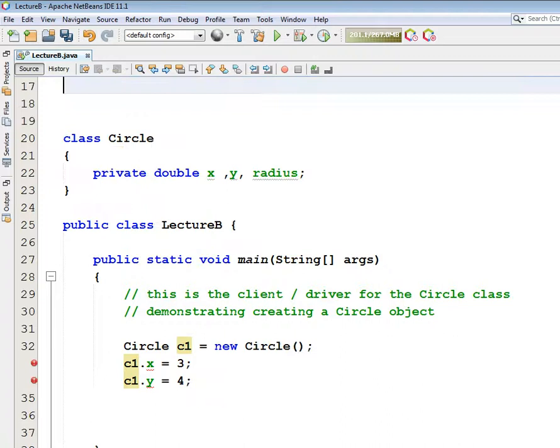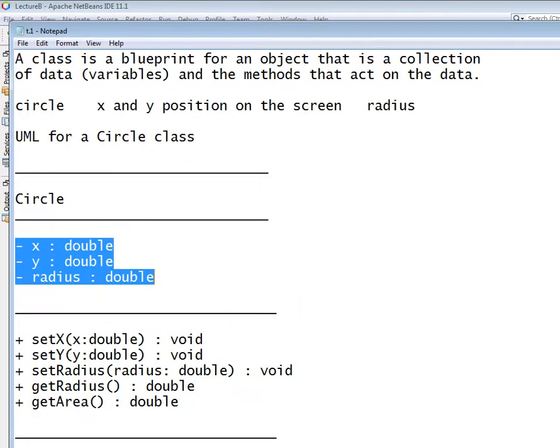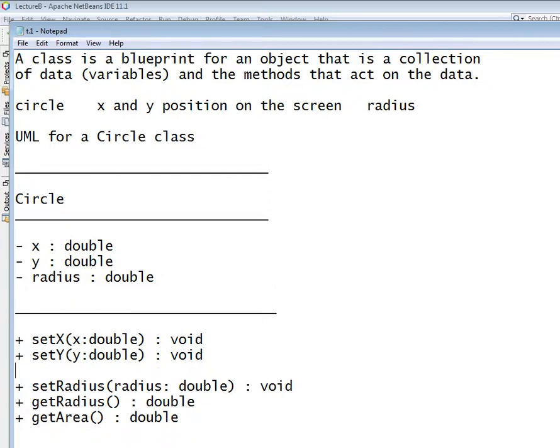All right, so we need to add our accessors and our setters. Let's add the setters first. As a matter of fact, our UML over here didn't even have getters for get X and get Y. It should have them. Just like we have a get area and a get radius, we might want to add the get X and the get Y to make a complete class. So I'm going to do that. Get X doesn't take any parameters, but it returns the data type of X.